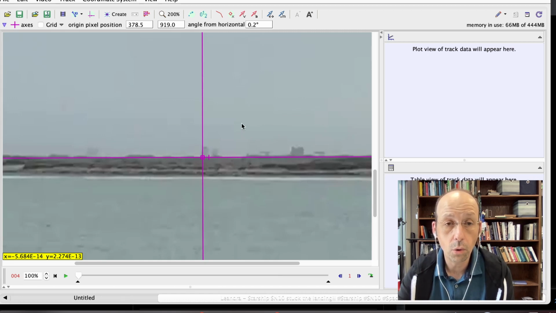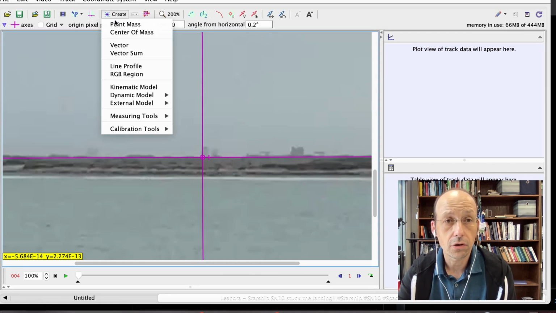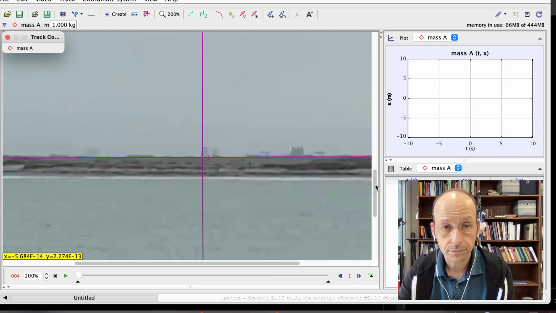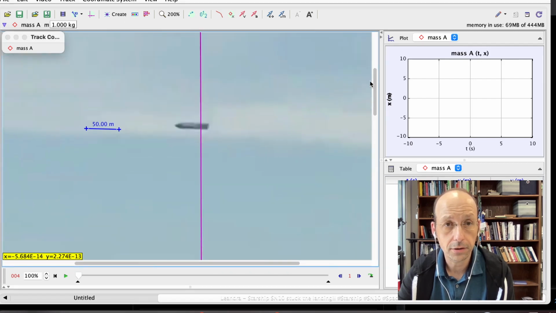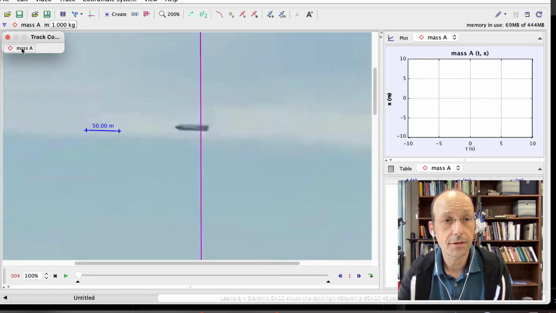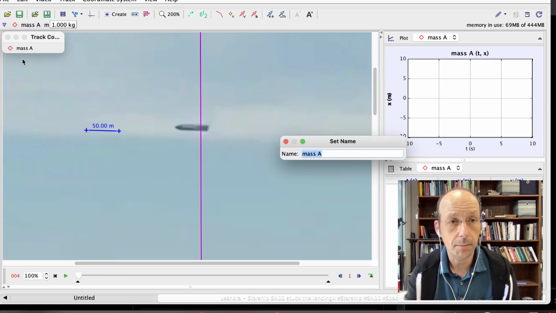So you'd go through the whole range of motion and make sure the coordinate system's in the right spot. After that, you go to create point mass, and then I'm going to scroll up here to the rocket, and I can give this a name. Let's say this is the top.